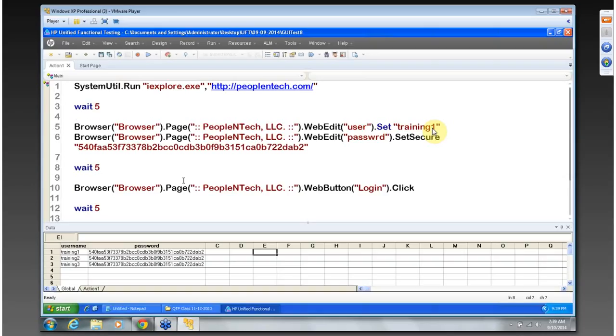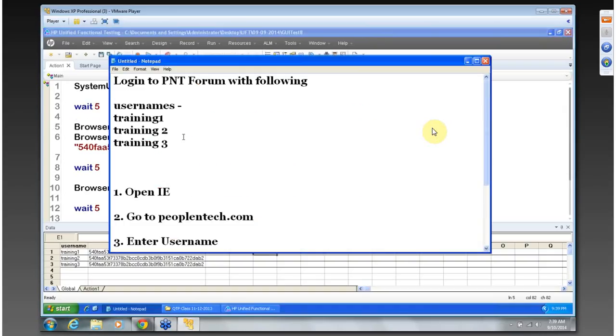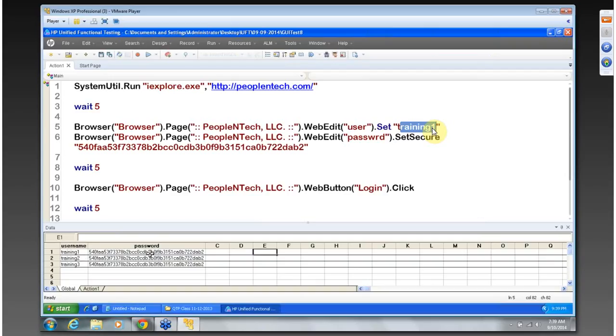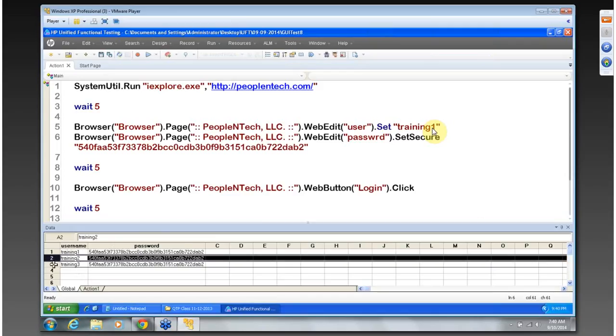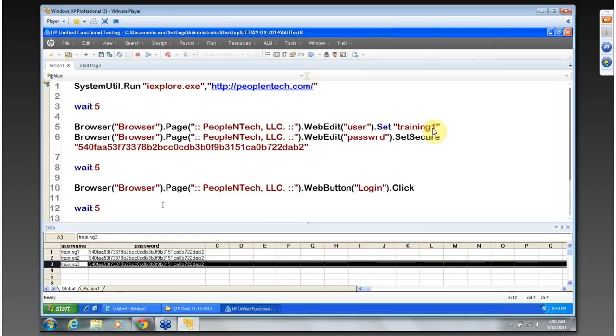So to do parameterization, what we're trying to do is that instead of it running with only training one, since our job is to run it with all of these three, we wrote our usernames here and passwords here. So we take the usernames from this data table, take the first one and run it, then take the second one and run it. We are learning programming now, guys. Please pay attention. Very simple programming. Then move to the next line, take the next one from training 3 and run it from there. So how can we do it?